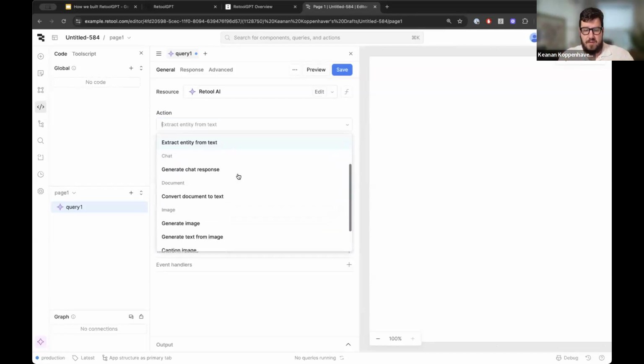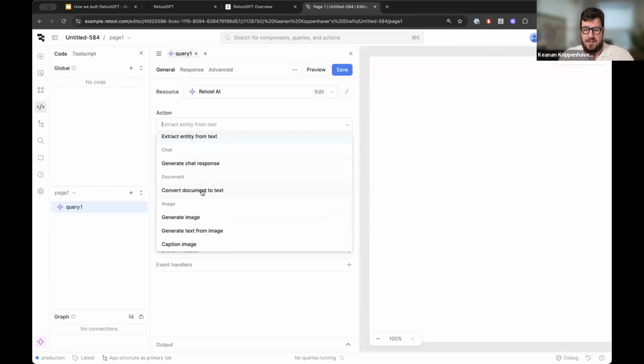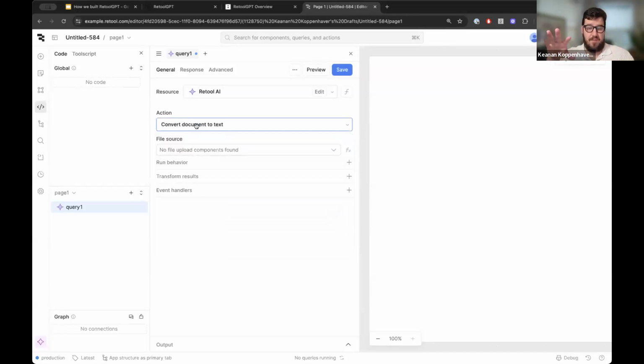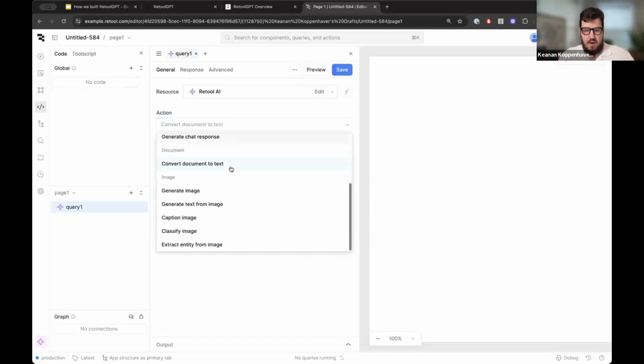So you can experiment with lots of these actions. Convert document to text is another good one. If you have a PDF upload, for example, like we were just talking about, you need to get it into an actual text format to pass it to the LLM. And so this AI action will be your source for that. So there are a bunch of different actions that happen in here.